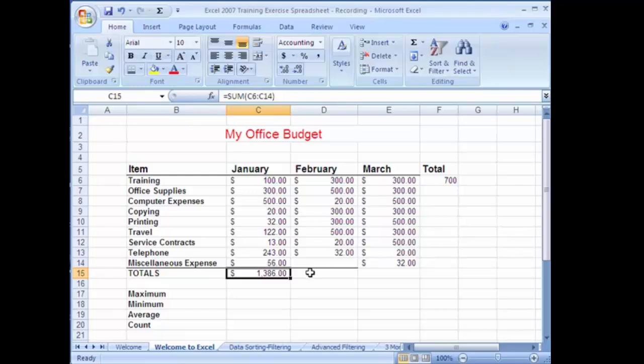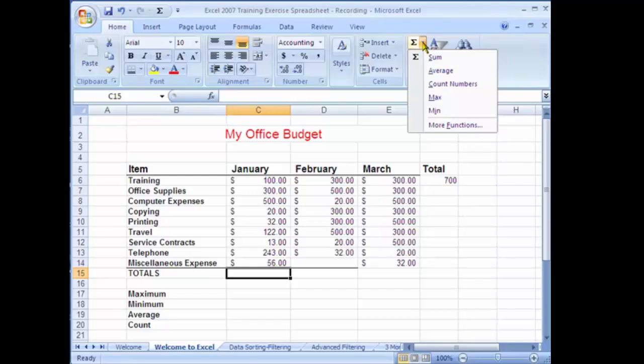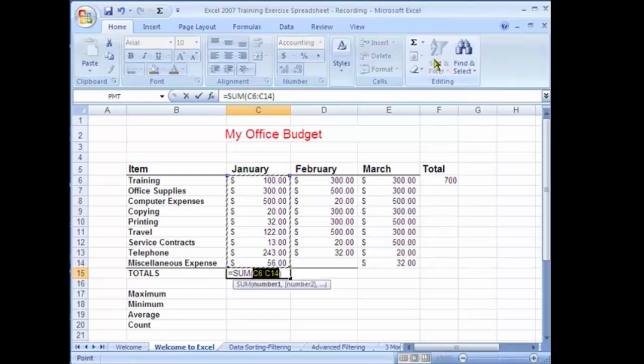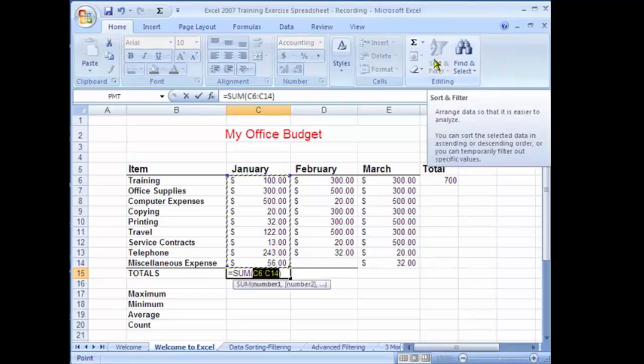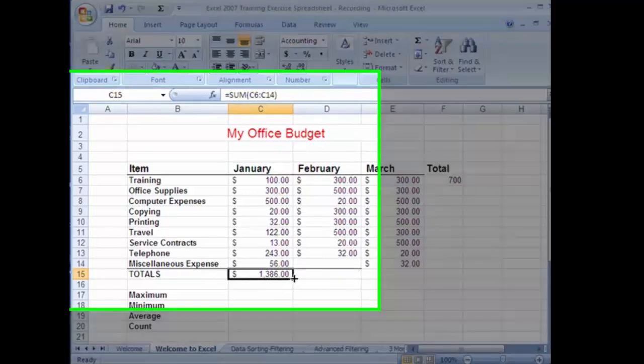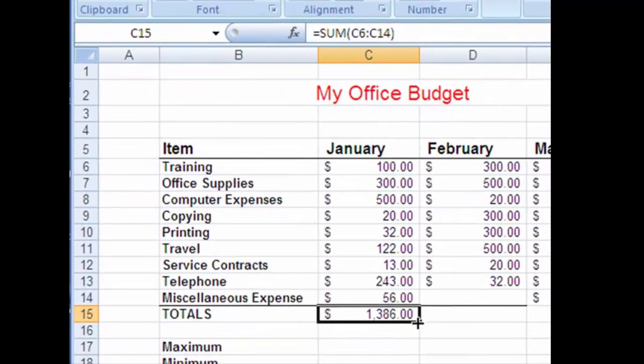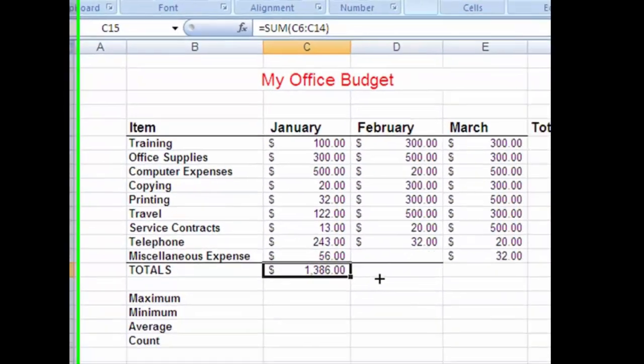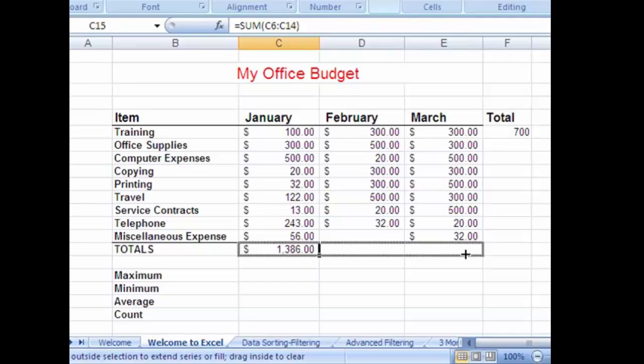Or the other way would have been, like I showed a little bit ago, by clicking on the sum here and hitting enter. Now instead of us having to put the sum also in cell D15 and E15, wasting my time, what I could do is, by holding the mouse on the bottom right of this cell, simply drag this to the right.